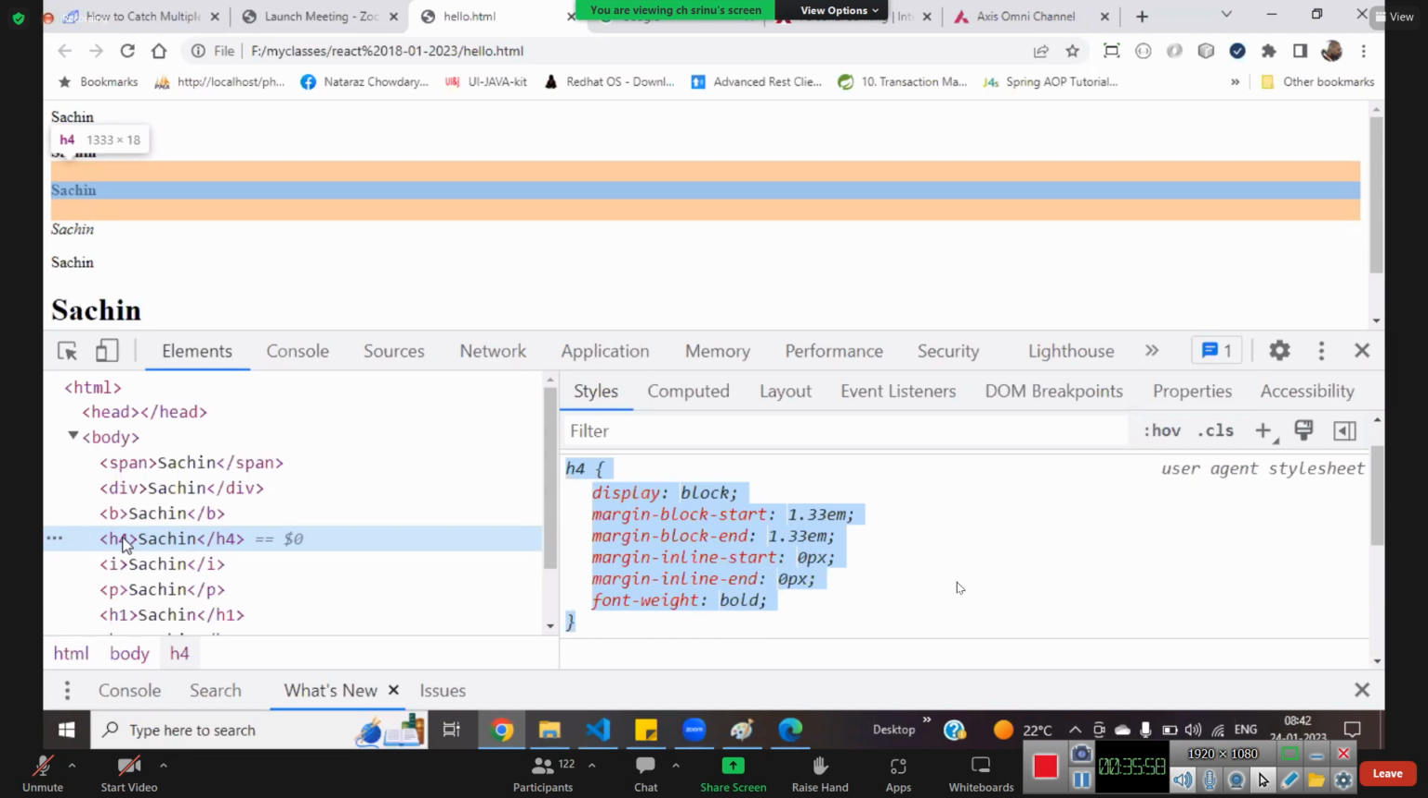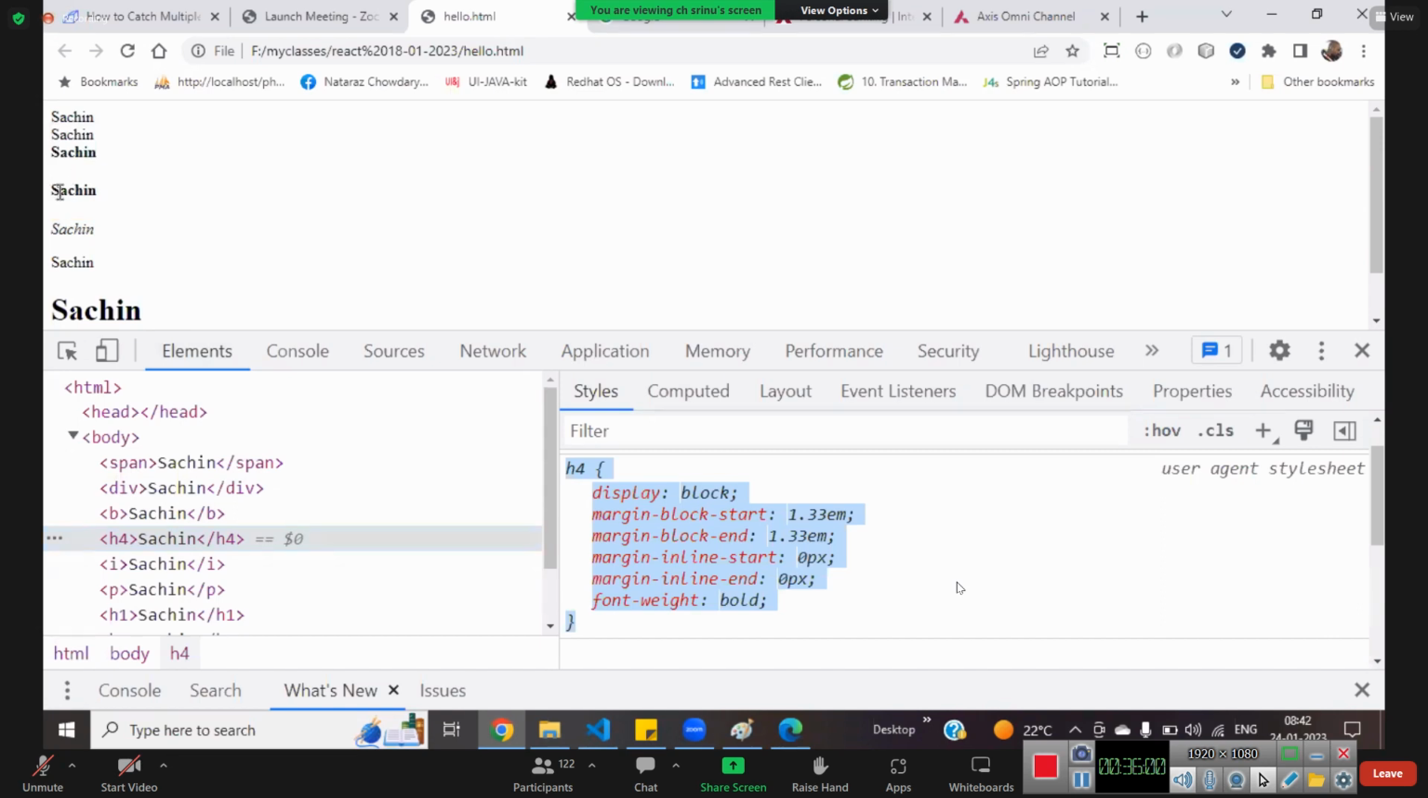At the same time, the letters are in a bold format, right? The gap and the bold letter format came because of this margin and because of this font weight bold. Your text is also in bold letters, right? That's the reason my H4 is behaving like this by default. Got my point? Yes or no?